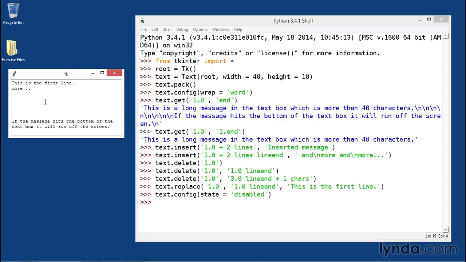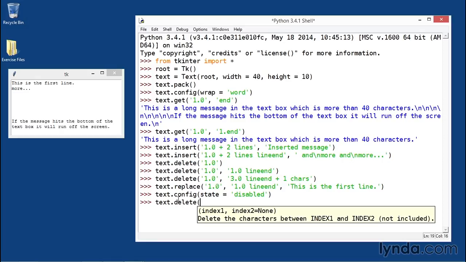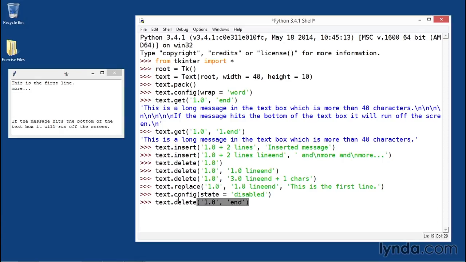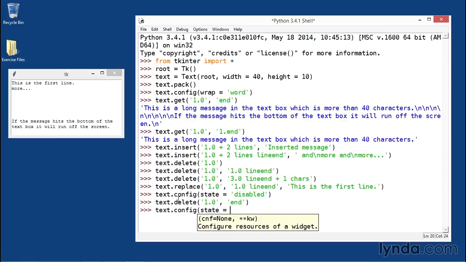Disabling a text widget also prevents other methods from programmatically modifying the text. So if I had tried to delete the text while it's currently disabled, so I'm going to try and delete everything out of my text field with 1.0 to the end. You notice it doesn't do anything because it's disabled. To re-enable the text field, I simply use that config method and reset my state back to normal.